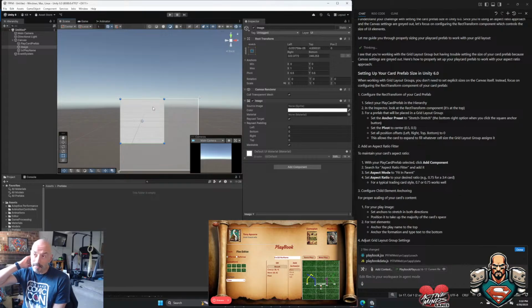So do I center it? Oh, I'm confused, man. I don't understand. It says you can just do this, but if the canvas isn't the same size, you don't need to explicitly size the canvas itself. Instead, focus on configuring the rect transform component of your prefab. Select your play card prefab in the hierarchy, stretch. So do I build everything to fit?